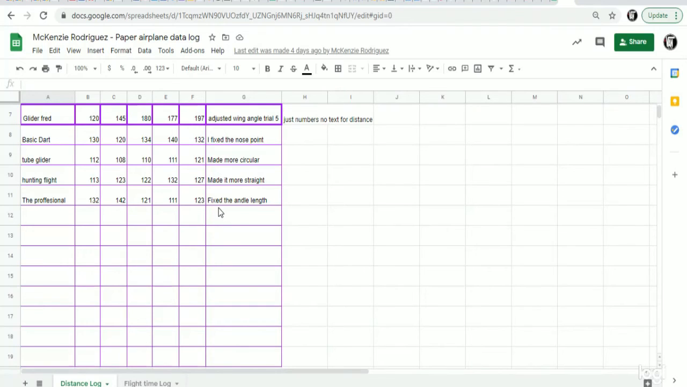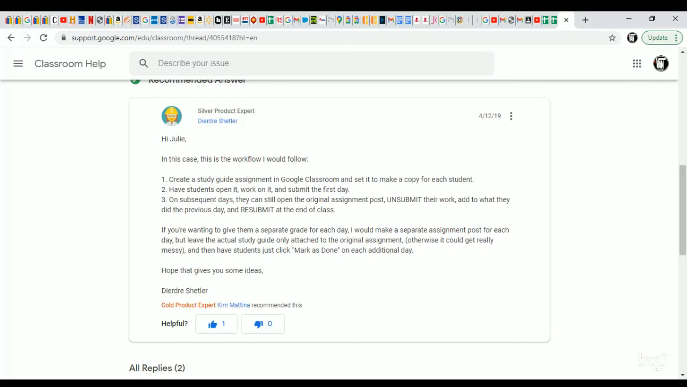Or maybe, like she tried here, fixing the angle of the wings. So you would just put them down here again. Put the tube glider, the basic dart, and the professional down here, try them again with your change and see if it made it better. And that is part 4 of the design brief, and then we are done with the design brief for the people that picked design brief 1.